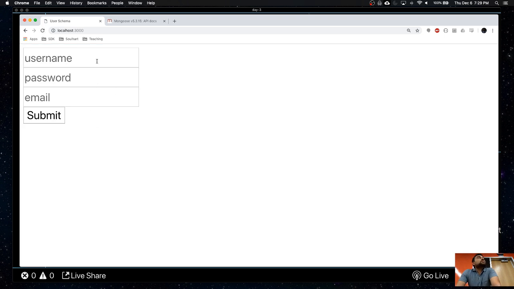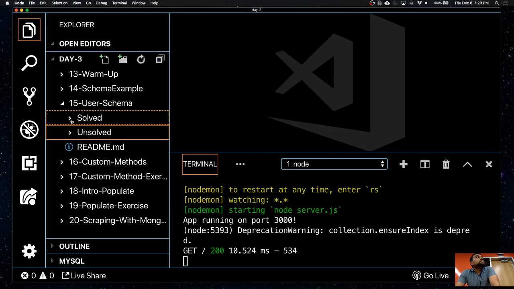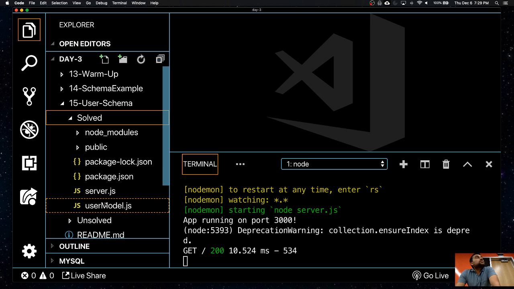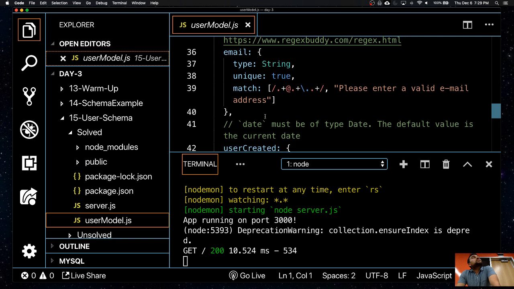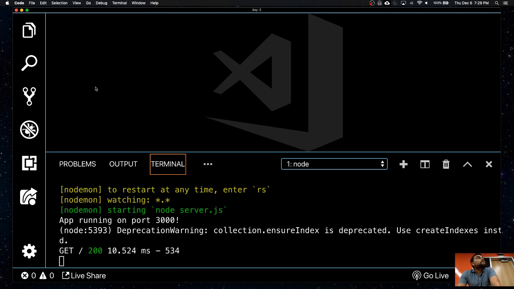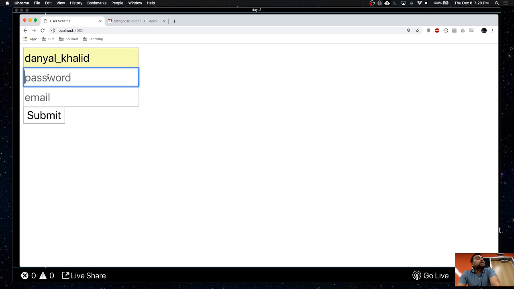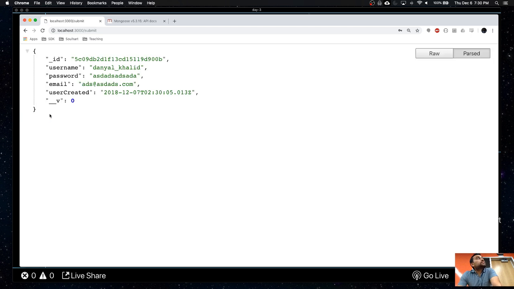Okay, this is how it should come up. Let's see if we have some. We should be able to create some usernames, password, email, and if everything is working, it should show you some JSON of what it is coming back as. All right.